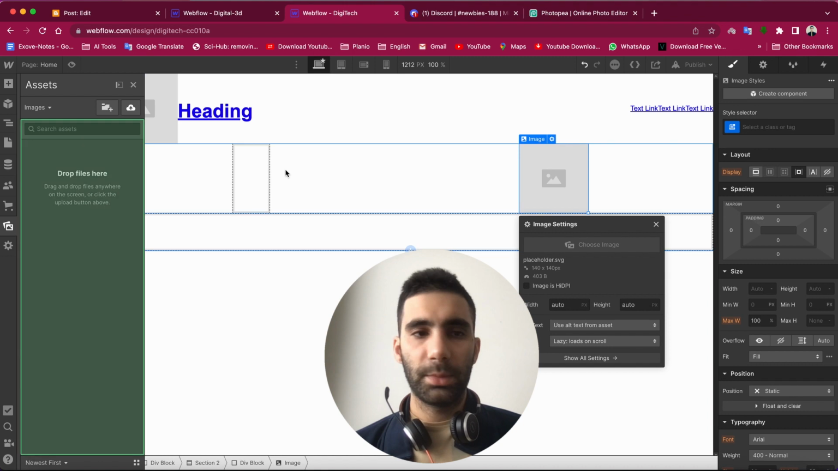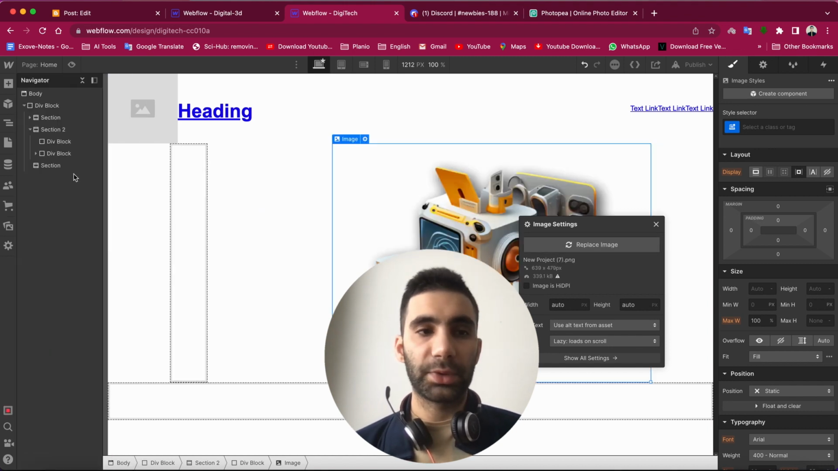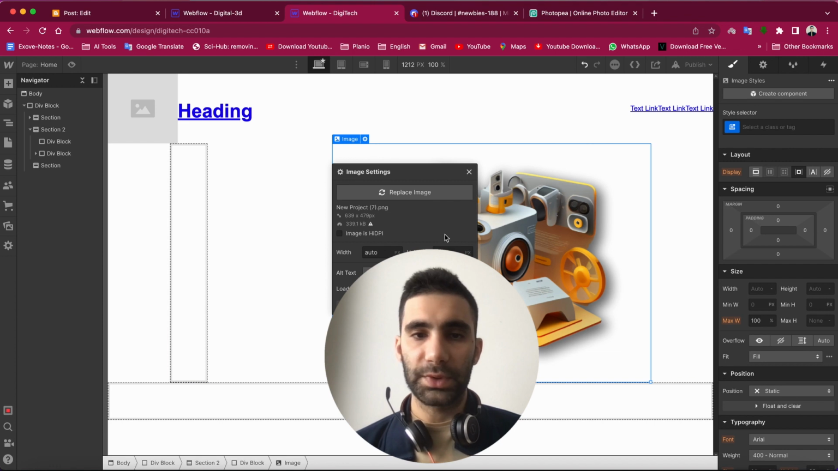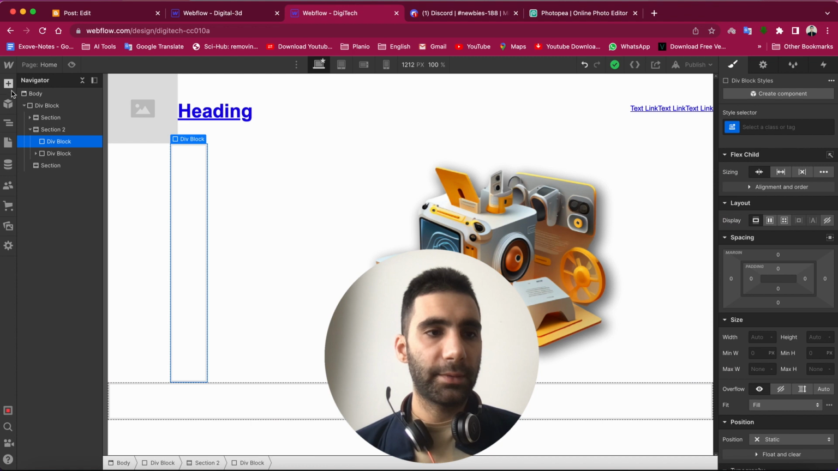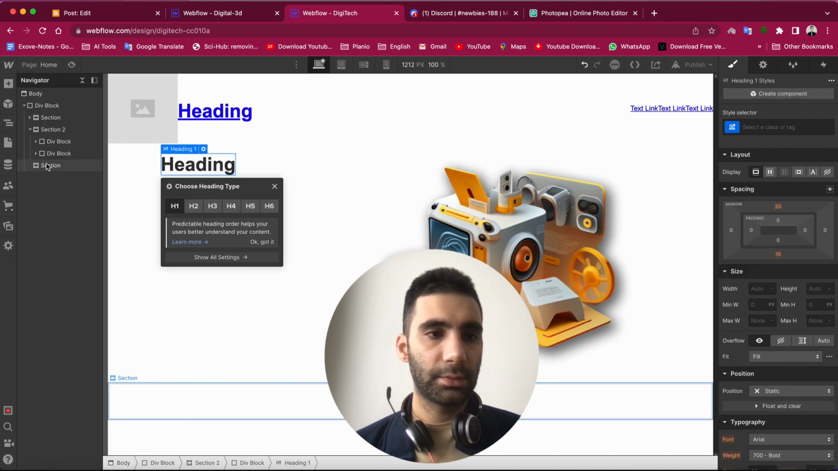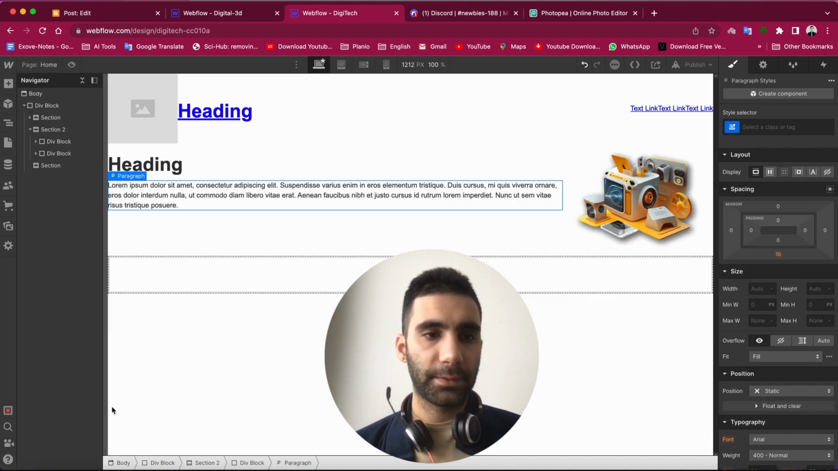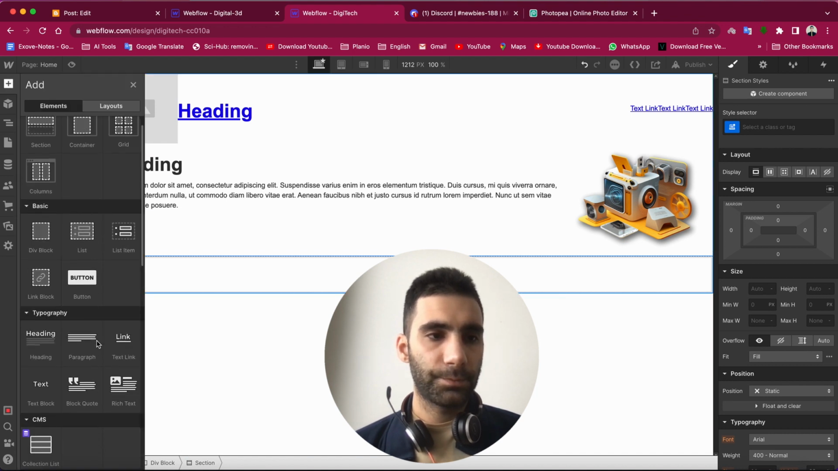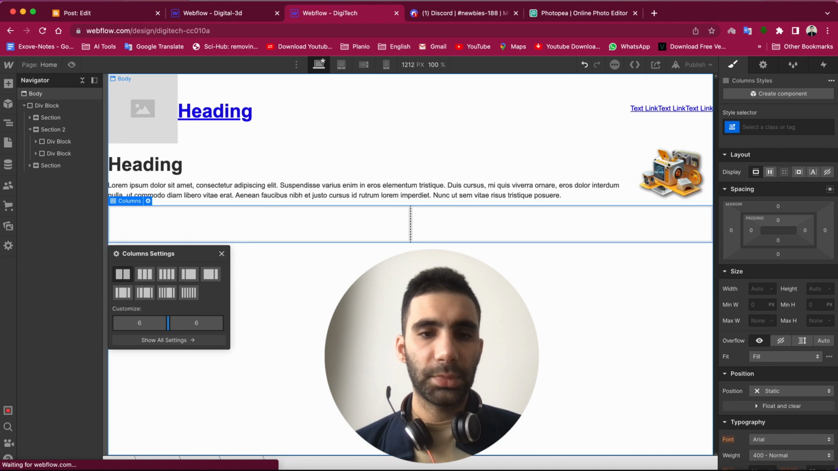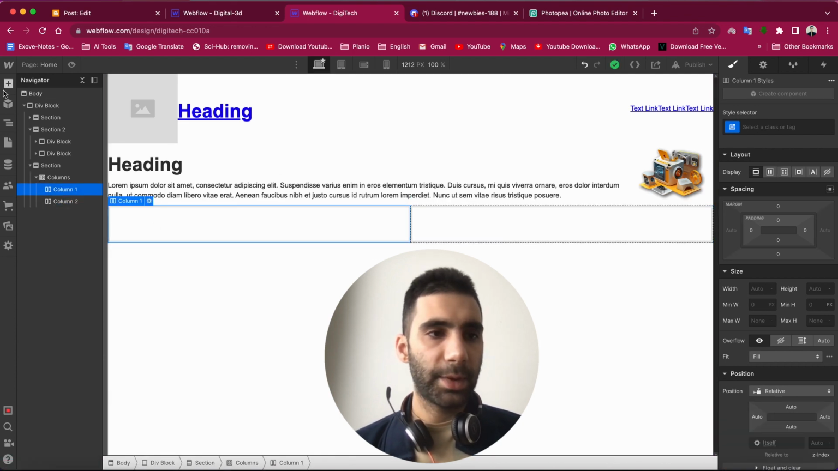Let's choose our image. You just need to drag and drop the image you've already saved. So this is what we have. Here in this div block, I want to have first a heading and a paragraph. Okay. And for the third section, I just want to have a column block here, and in each column, I want to have a paragraph.